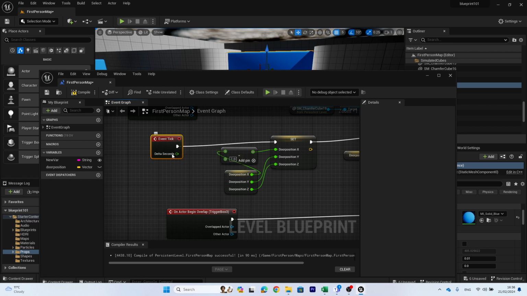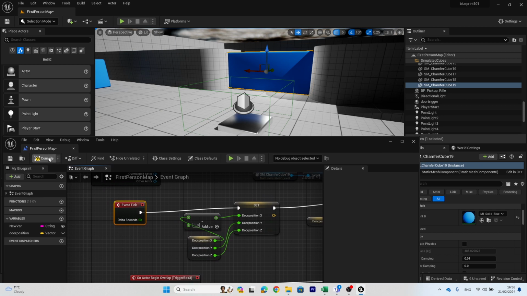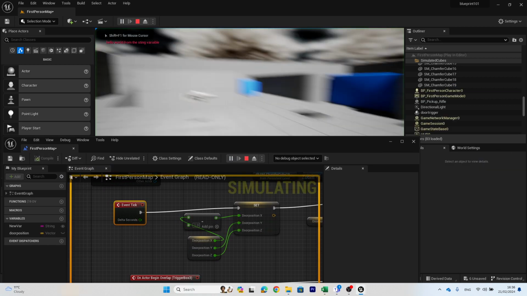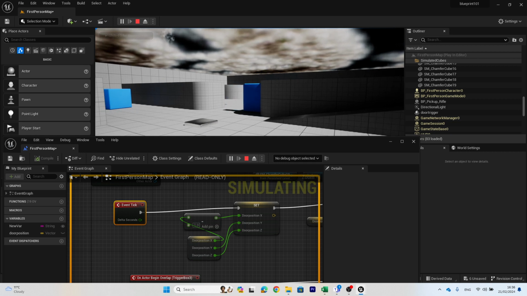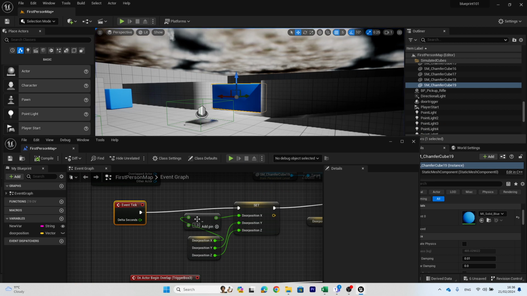What's happening here is the event tick is going to be perpetually running, subtracting a bit, and the door will be in perpetual motion. Compile, hit play. You can see the door is already sliding over to the left. A part of me wants it to go the other way.